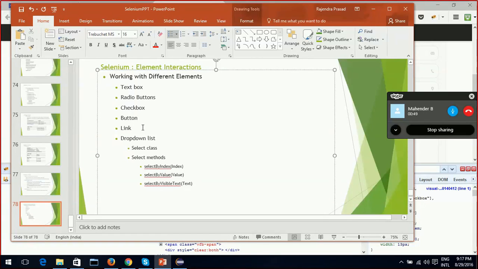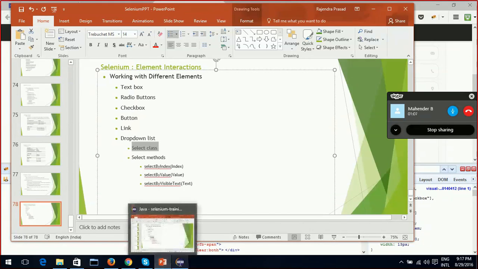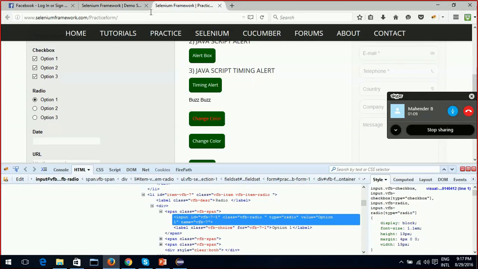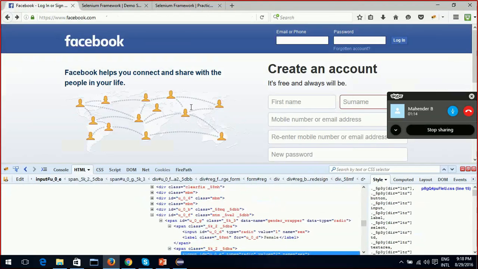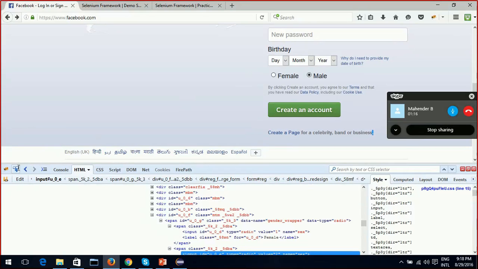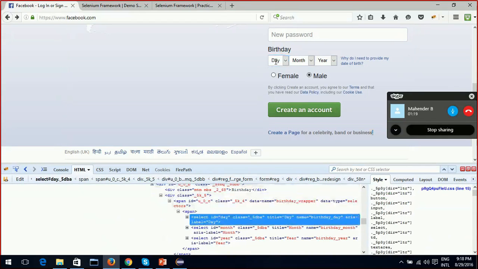So out of all these web elements, drop down list is a little tricky. There is a separate class in Selenium to handle drop down list. The class is the Select class. So we will see an example of the Select class. See here there is one select. In Facebook, here itself there is an example of select. Day is a drop down, month is a drop down, year is a drop down.